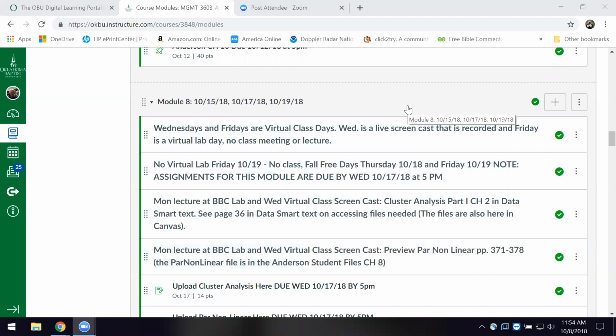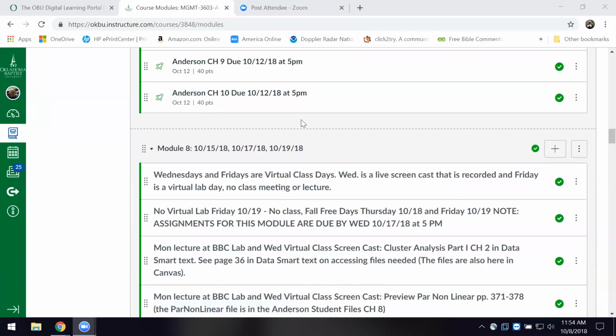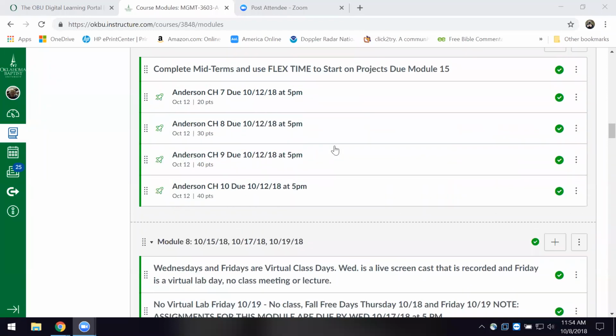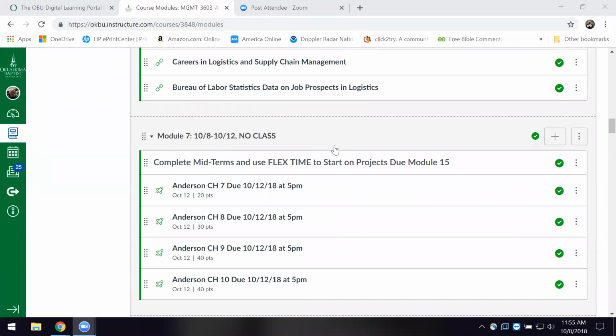Again, this week is Module 7. Excuse me, I've had some interruptions this morning, so I'm kind of not on my game. Here's what you're doing this week. You're working on your midterms, which are chapters 7 through 10. Those are the midterms, okay?